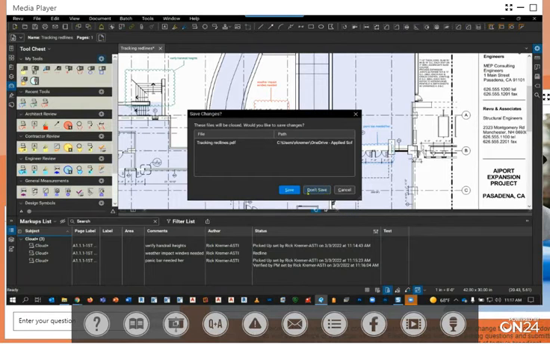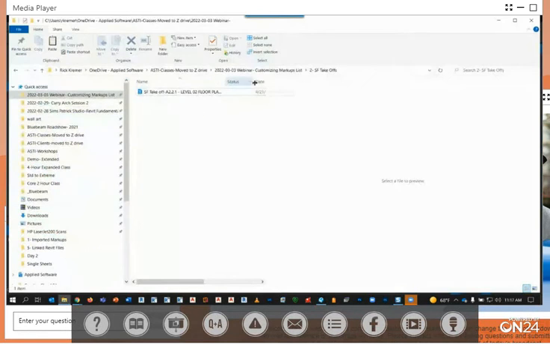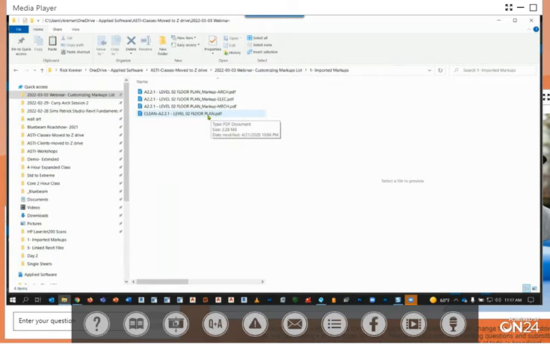All right, next, I'm going to go ahead and hit save and close that. The next thing that I want to do is go through an exercise where if we were getting a set of red lines from an architect, electrical, and a different discipline, we want to get those all into one set of drawings. In this case, I have over here a clean drawing, and then I have markups for my architect, my electrical engineer, and my mechanical engineer.